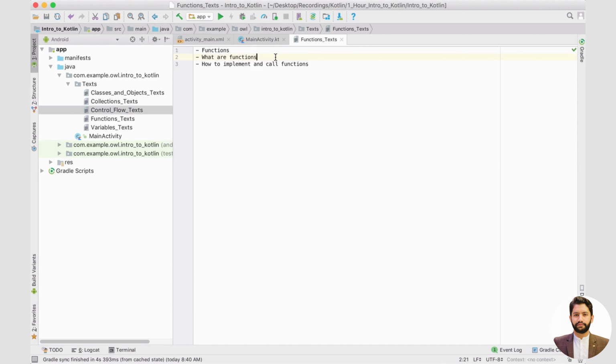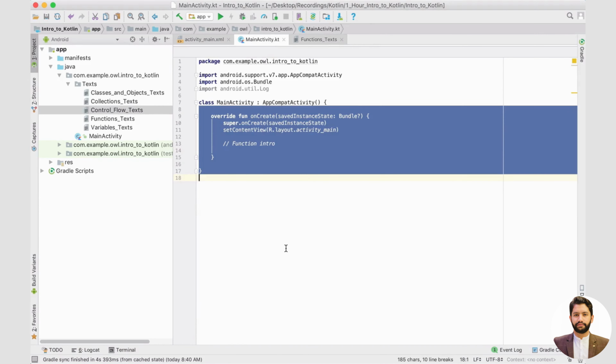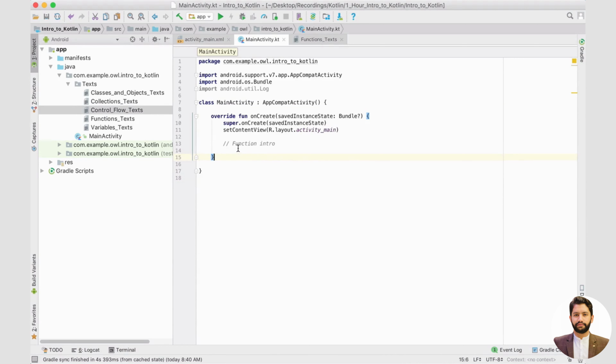And then the next section will be how to pass in parameters and use them, and also how to take out return values and use those. So let's head on over to main activity. Again, we're kind of starting from a clean slate. I just moved all of the text to our control flow texts.